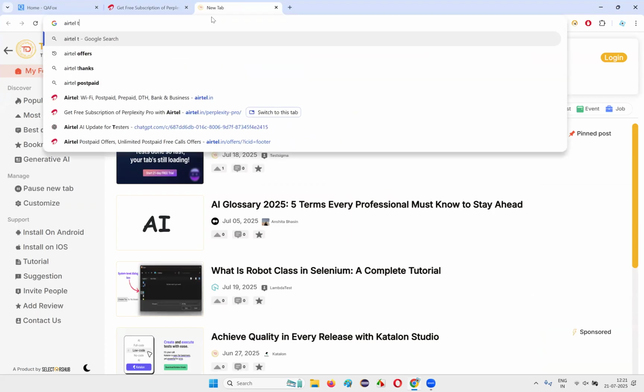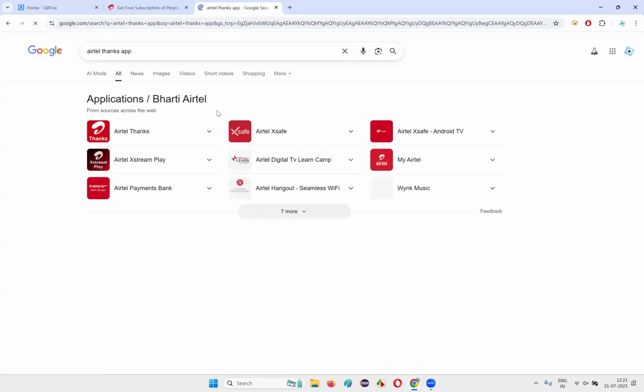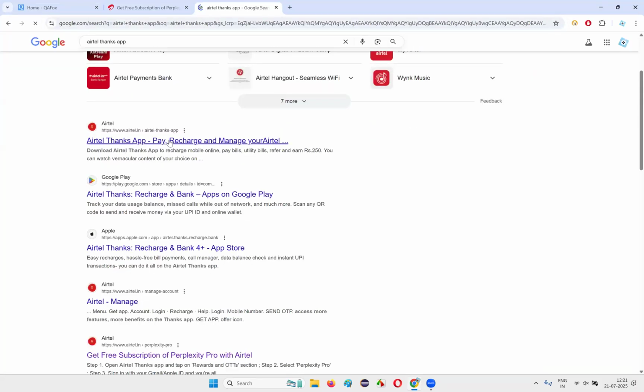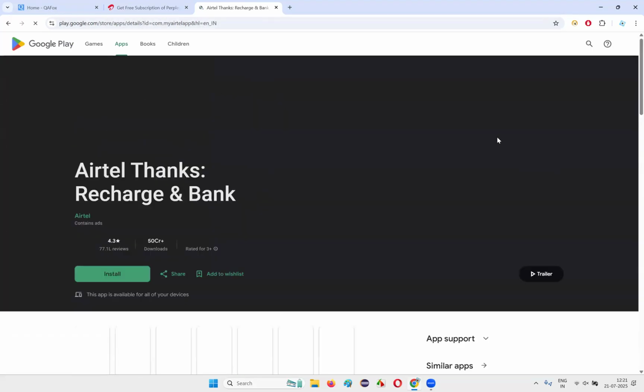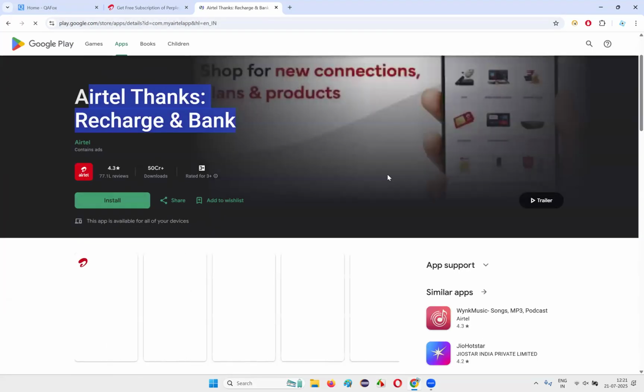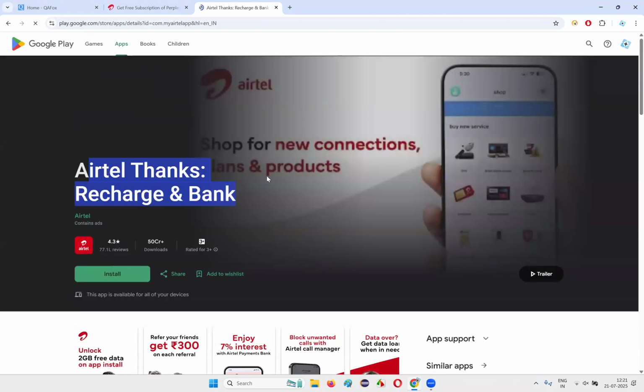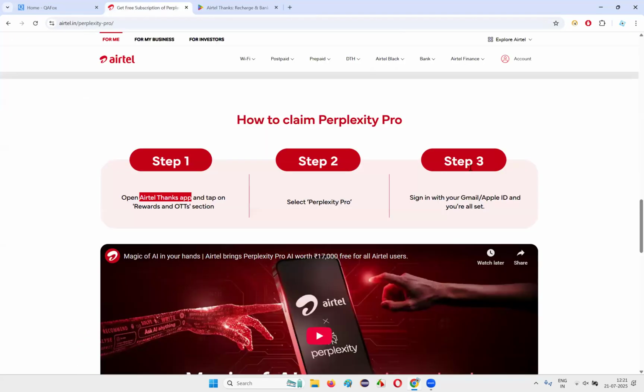You can search like this, Airtel Thanks app, and you'll get the same. Again, Airtel.in, Airtel Thanks app, and just go here. This is a computer, but you can go to the Play Store. Here there is a Play Store, guys. Search Airtel Thanks. In the Play Store you can install this app with this logo. It's the Airtel Thanks Recharge and Bank app. Click on install. Whether it is an Android or iOS mobile phone, you can get this app, guys.